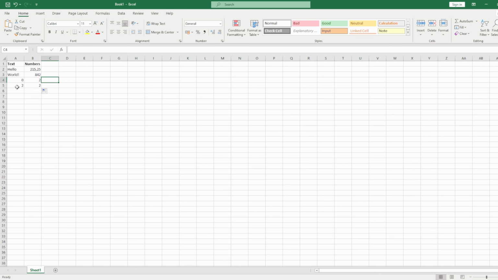And again you can use the same function I showed you earlier with count A minus count to find the number of text values in a mixed database. And that's really all about count and count A. So you don't need to know any more about it.